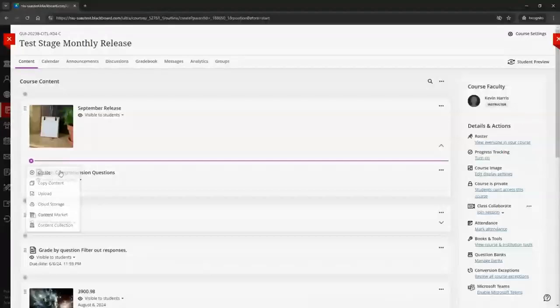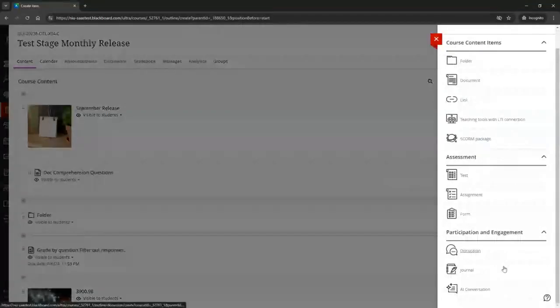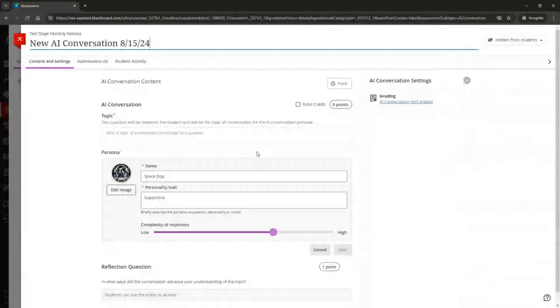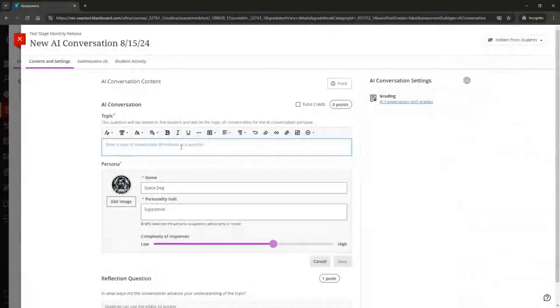We're going to create, and essentially what it is, it's an AI conversation bot. So you will select this. You can put in any content that you want the students to work on. The idea behind this is that it's going to ask them questions related to their responses to that question. So it's going to continue to push them to think deeper on the topic.